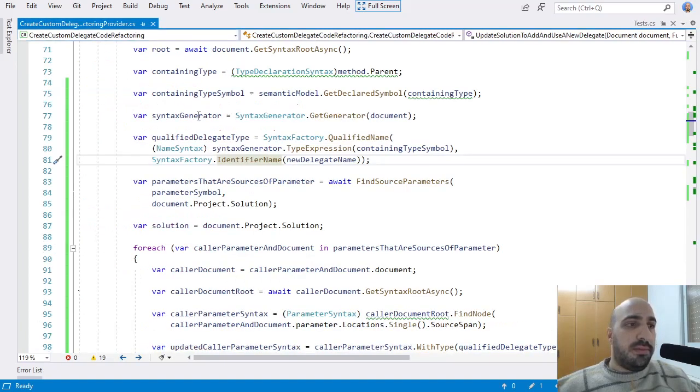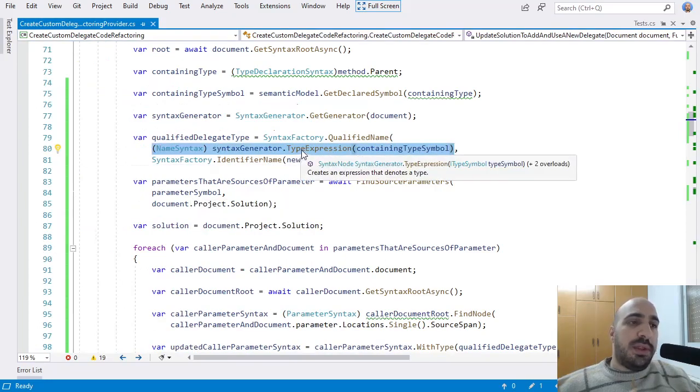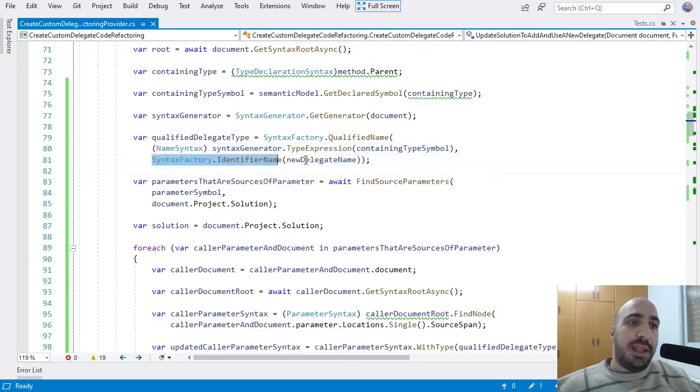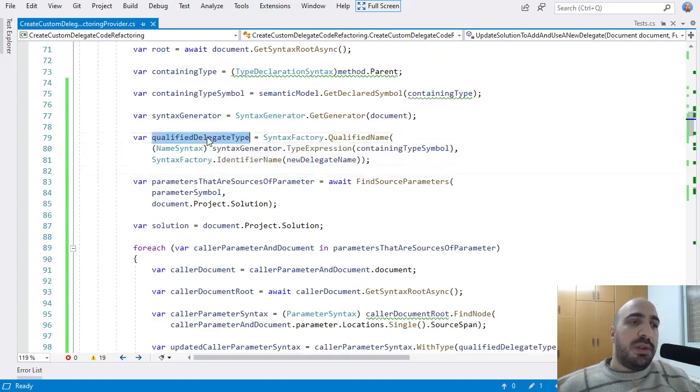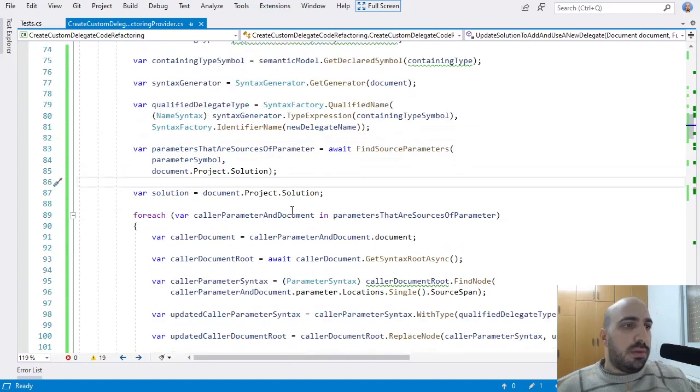Okay. So here this will contain syntax that represents the containing type, and then I append the delegate name as a member of this type here using the syntaxFactory.qualifiedName method, right? So this will represent the complete type of the delegate, right?